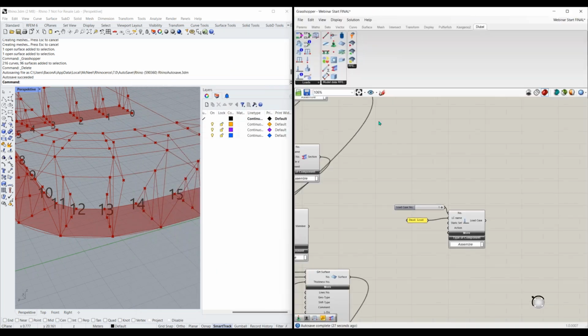So what we need to do in Grasshopper is to go up here to our static analysis setting comp and give this a number as well. So I'm going to assign that, and we're going to make that number 1.